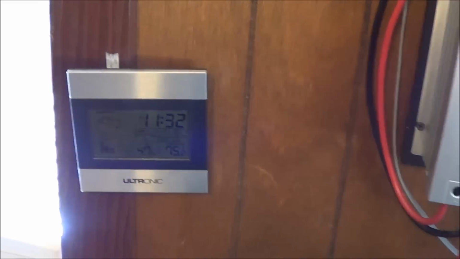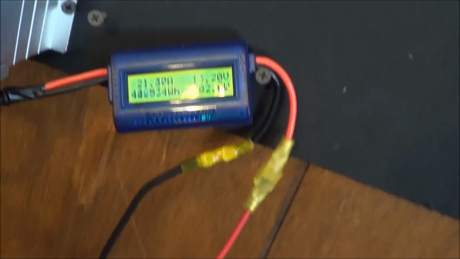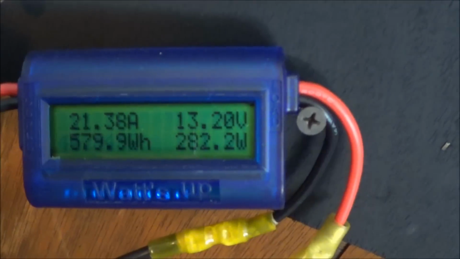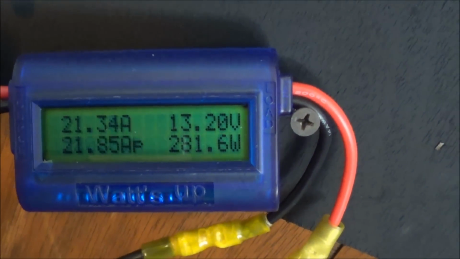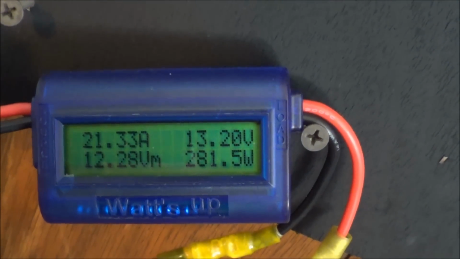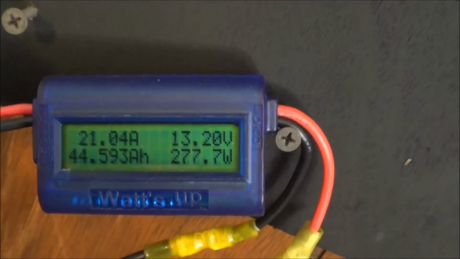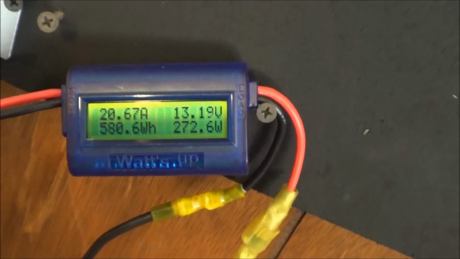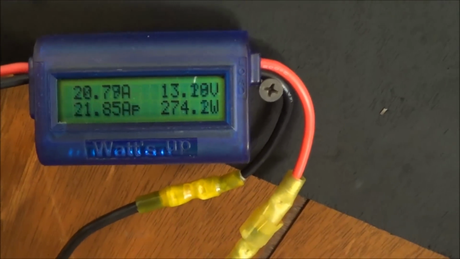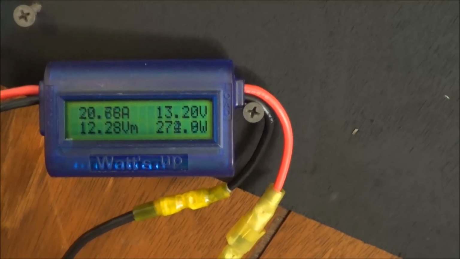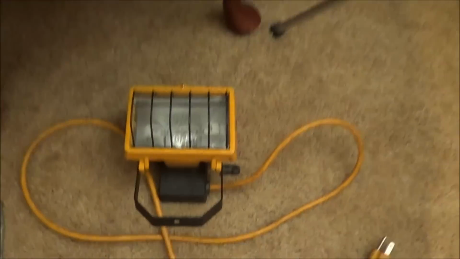Okay, it's 11:30. 21.36 amps, 281 watts. Sun still isn't directly overhead on the panels. And I'm not sure I'm pulling enough load on this, so I'm gonna go ahead and plug this 100-watt light in here.